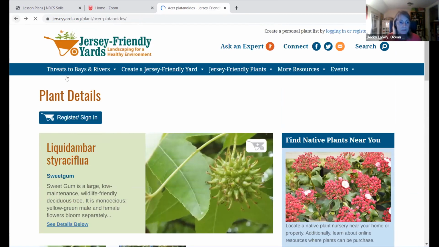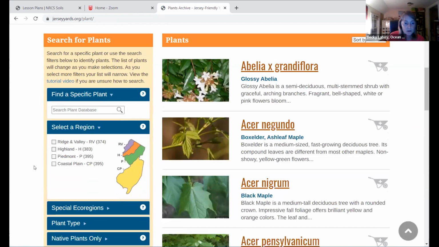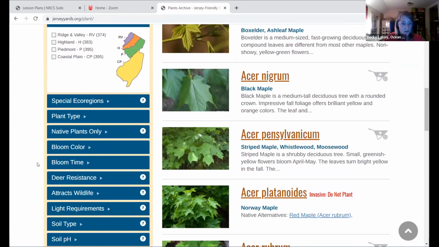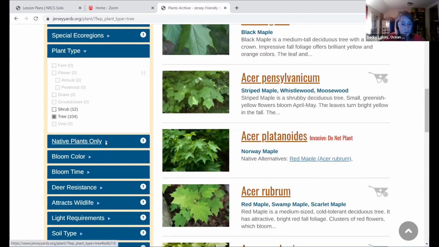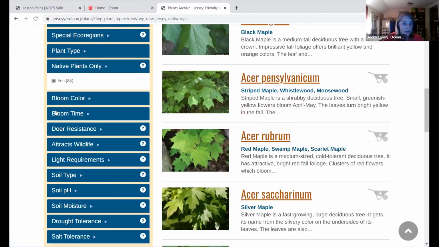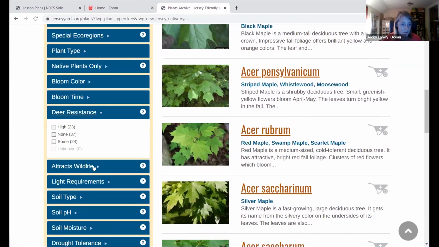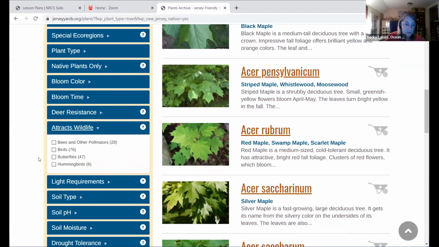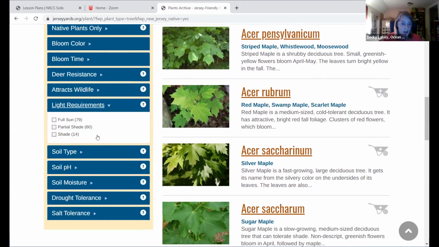So you can search for a plant using that, find a species plant, find a specific plant. I'm going to X out of that. You can also, of course, use the plant database and just enter all the conditions in your own yard. You can search for a particular plant type if you're looking for a tree. You can search for natives only if you want to do that. Bloom color, bloom time. If you have deer trouble, you can click on deer resistance, something that attracts wildlife. Most of these native plants do, of course, because they evolve together and have a wonderful relationship to support each other. You want to certainly add what light conditions you have in your yard.